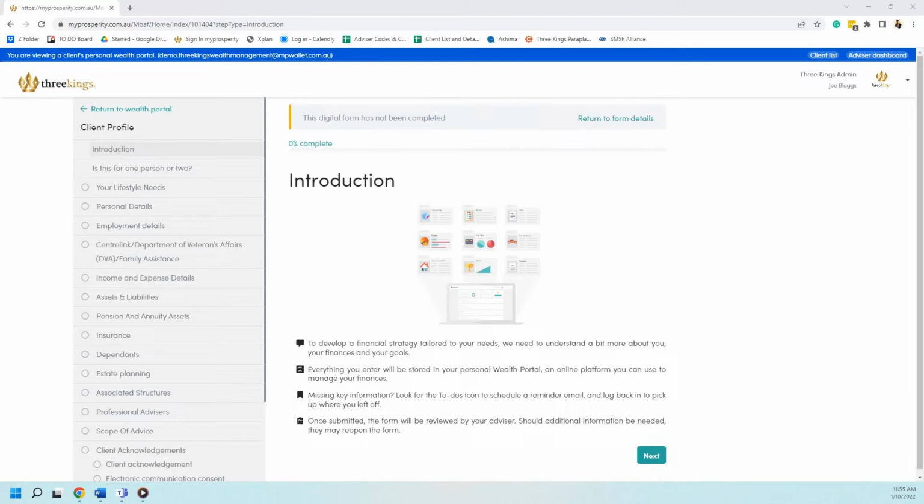This is a form that we have just to gather basic information from you guys just for our records. So firstly, we will be sending this form to your MyProsperity account and you will be receiving a notification to complete this form. Please complete the form as much as you can, and I'll show you how to do that. So please click next for the introduction.